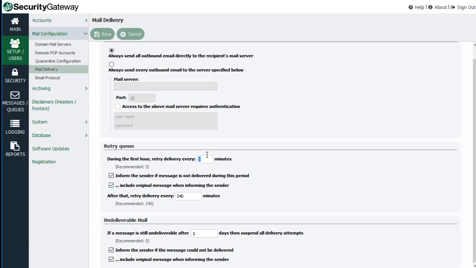And it will continue to do that every 5 minutes during the first hour, but then after that, it will try to deliver at less frequent intervals. So every 240 minutes, for example. And it will continue at that interval until you've reached the undeliverable mail duration threshold. So for example, if messages cannot be delivered after 5 days, then all subsequent delivery attempts are canceled, and Security Gateway stops trying to deliver the message, and optionally can inform the sender that the message could not be delivered.